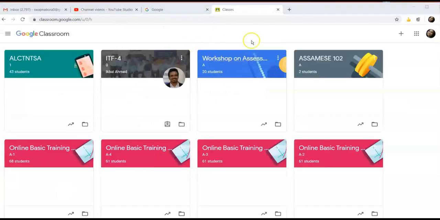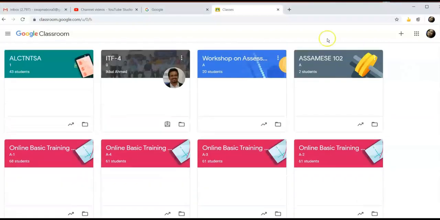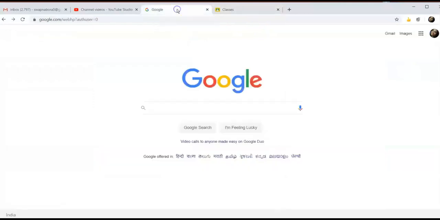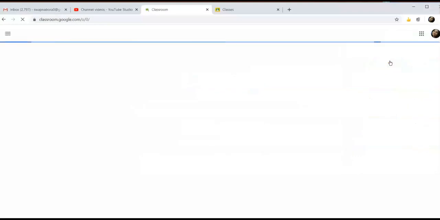So this has taken me to my Google Classrooms, where you can see there are different classrooms I have already created. So let us go back once again to the Google launcher, where you have seen the 9 little squares, and if I again click on this Classroom app, then it will also take me to the same place as I have already shown you. So this is Google Classroom, and different classes will be shown here.